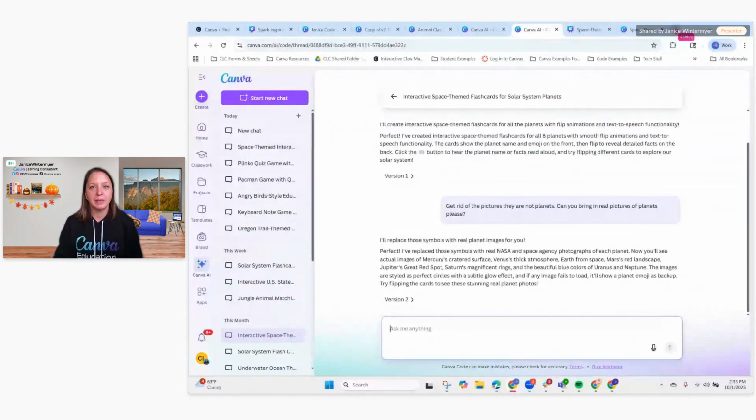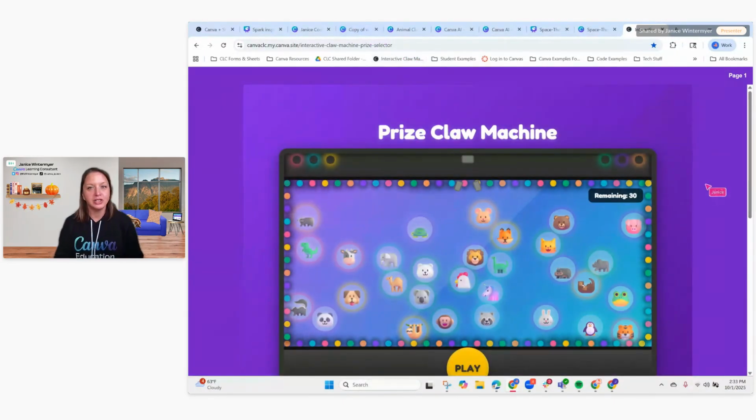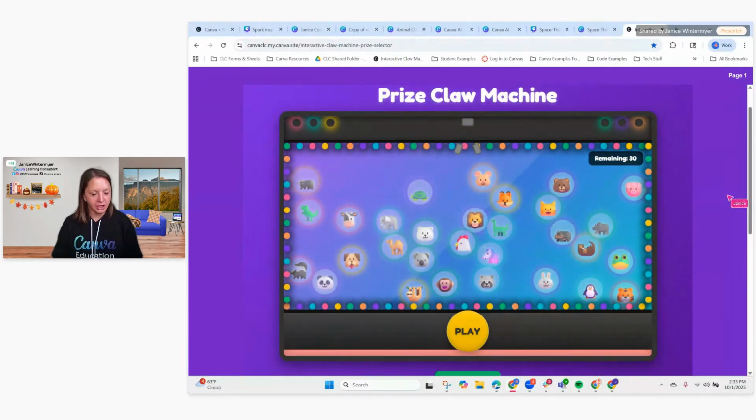Okay, the last little thing I want to talk about code. This is my favorite thing that I've coded, and I love to share it because everybody always thinks it's fun. Is it academic? No, but it's so fun. This is my claw machine. I coded this in Canva code. I was just trying to find a different alternative to a wheel of names.